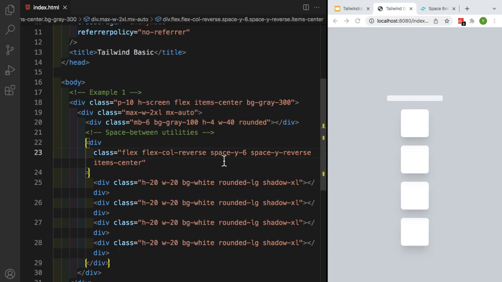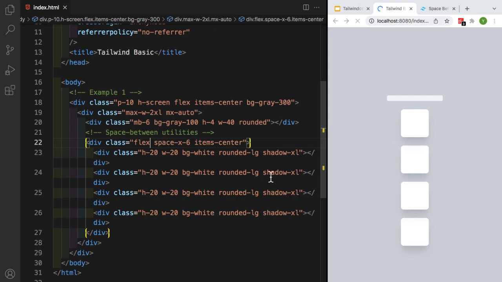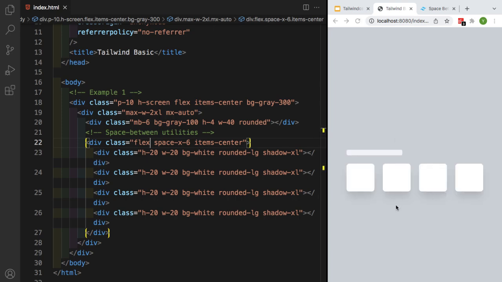So finally, you need to remember a few things while using space utilities. For that, I'll go back to horizontal alignment. So let me remove this class, and here I will add space-x, and here instead of this, we can only give flex. Now we have horizontal alignment with the space of 6. So margin left 6 on all the elements except the first one.